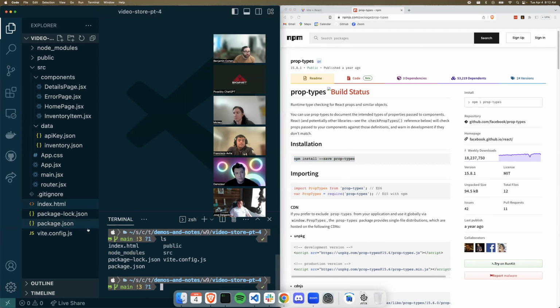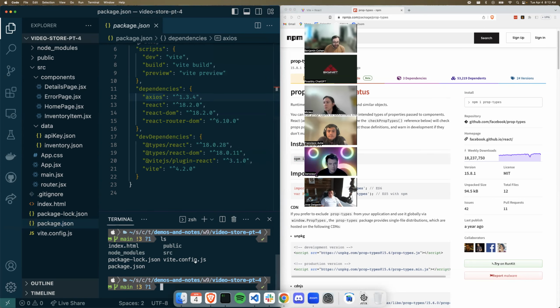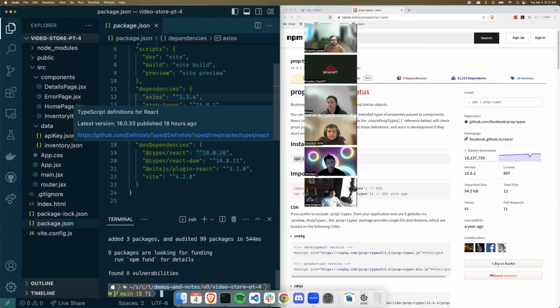Cool. So here we are. We look in package.json and see our current dependencies. I think it's nice to see something like this: npm install --save, which is going to put it in the dependencies, prop-types.